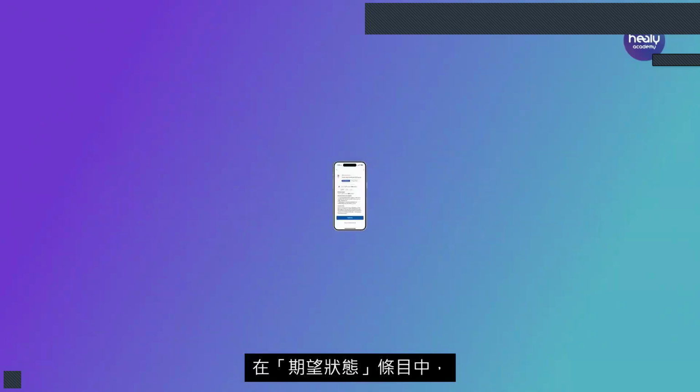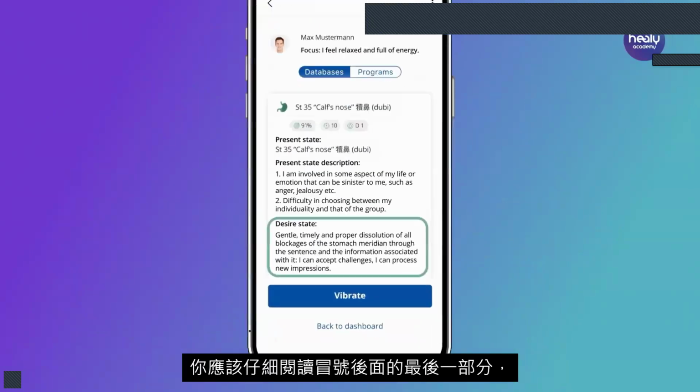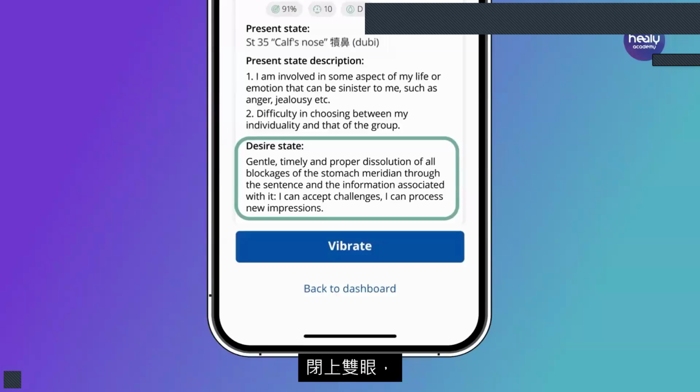In the desired state entry, you should read the last part of the colon carefully, close your eyes, and visualize that this is exactly what you're currently experiencing and sense how it feels.